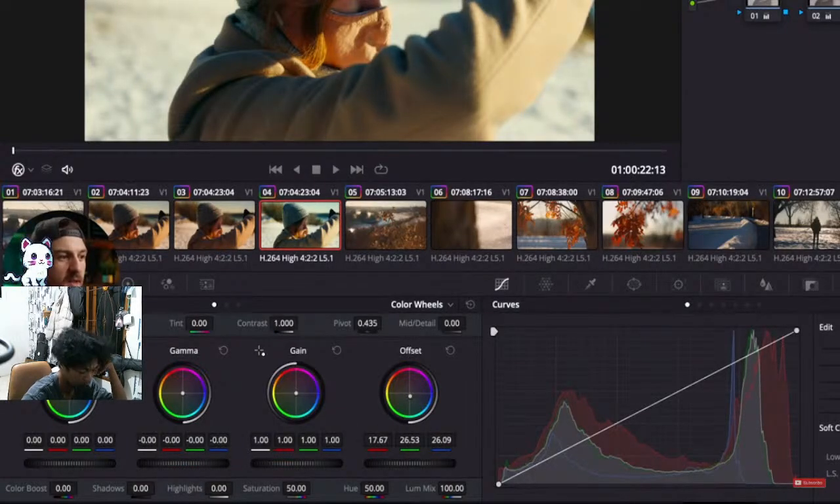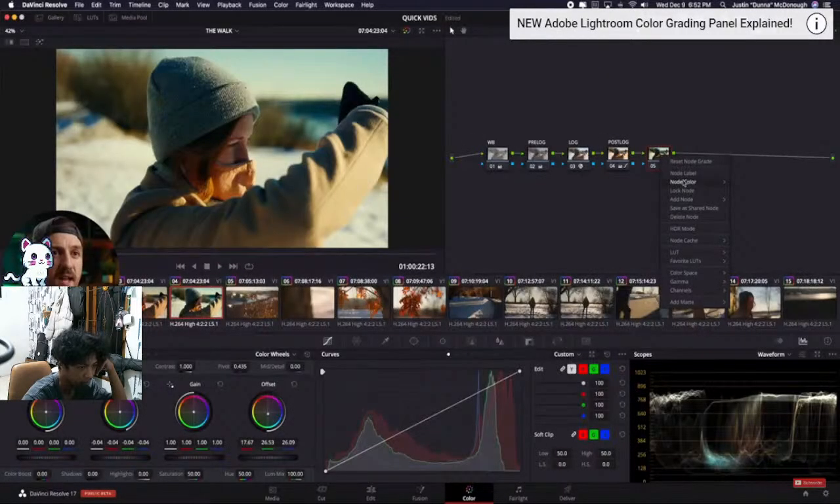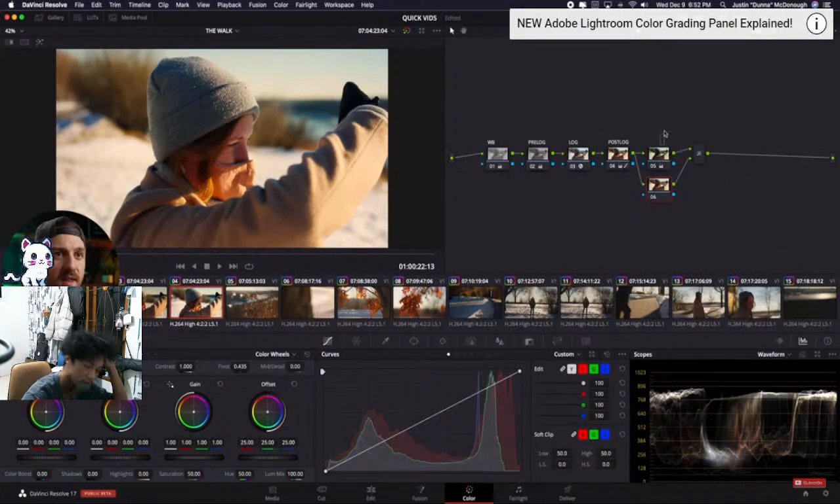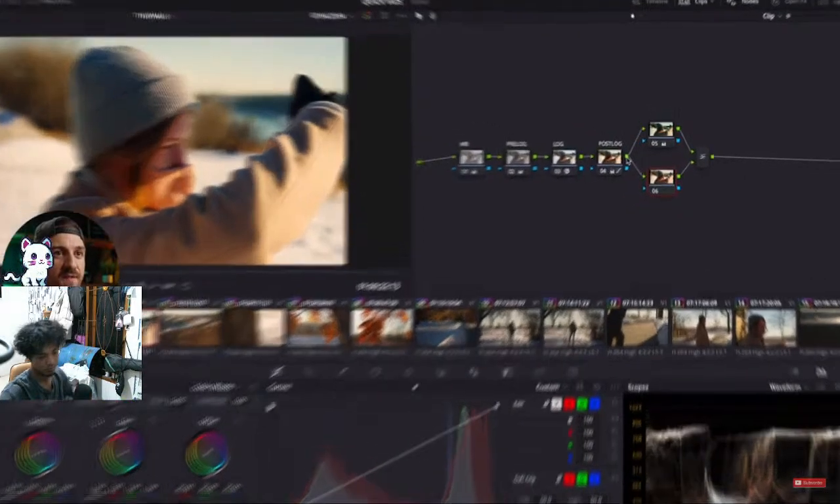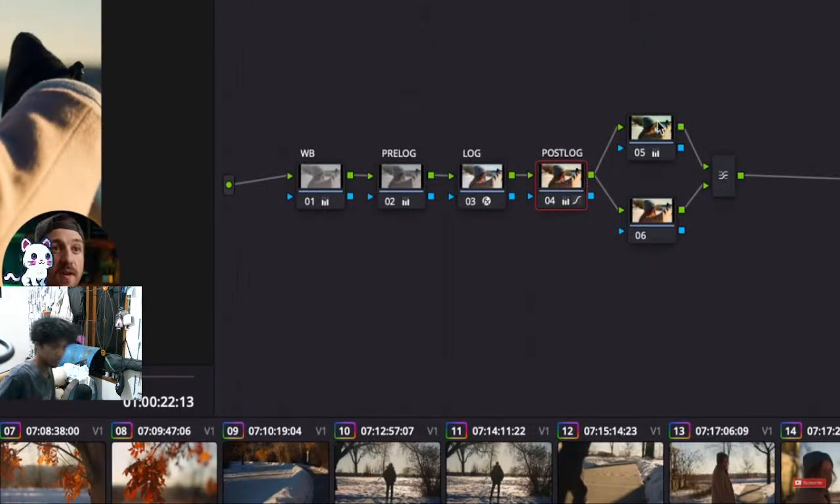And then I'm gonna lower the gamma, which is gonna make it a little bit darker. If you wanna know about lift, gamma, and gain, I have a whole nother video about that, so you can check that out. And then I'm gonna right click on this. I'm gonna click add node and choose layer. Now what this has done, as you can see, it took away what was happening in that node. It's feeding from the post log node into both of these and then back into something called a layer mixer.